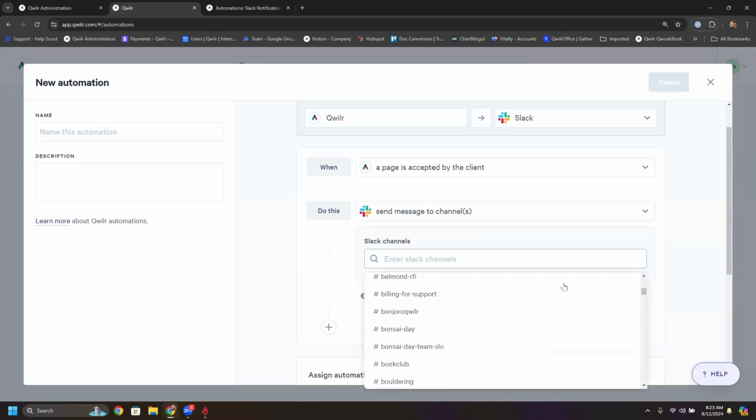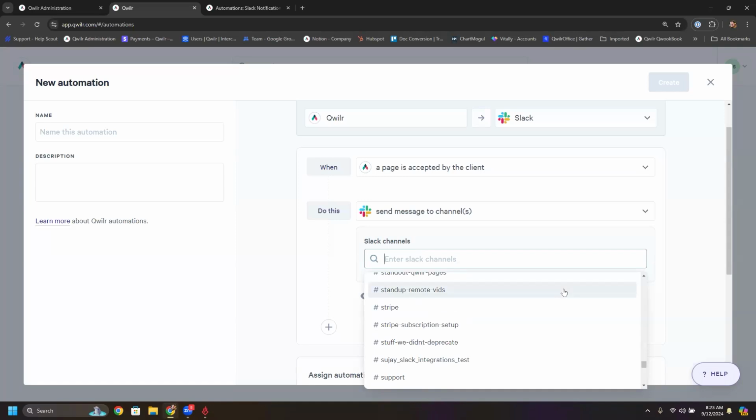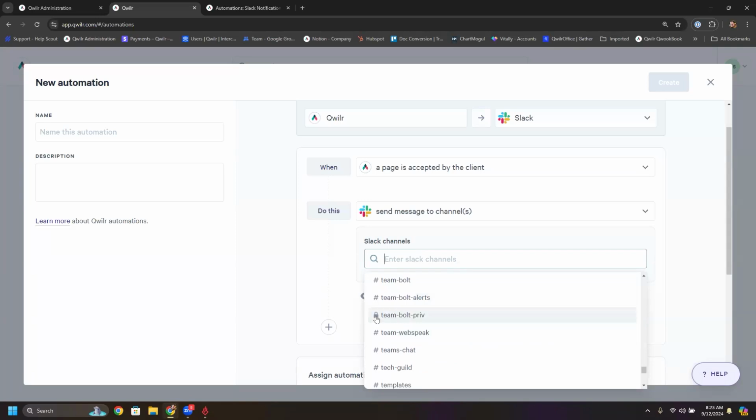So this is the Qwilr internal workspace. It's a big old list, so I'm not going to dive too deep into this. You all know what chat or comms software channels are, but you'll notice that there are some lock icons in here. Team Bolt private, right? There are some lock icons, test integration. Those are private chats, because this will go to either public channels or private channels.